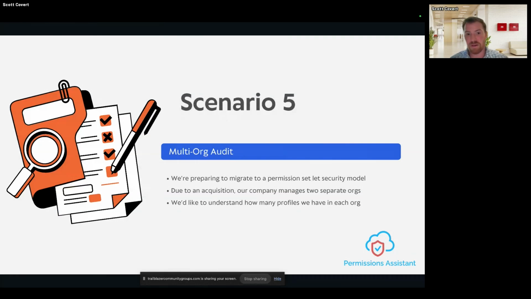Okay, scenario number 5, a multi-org audit. So hopefully many of you are preparing or are thinking at least about preparing to migrate to a permission set-led security model. Another scenario we often see is that due to an acquisition or a merger, companies are actually managing multiple Salesforce orgs. And so when we're performing this audit, we actually would like to look at 2 separate orgs. Specifically, at a very, very high level, we really just want to understand how many profiles we have in all of our different orgs.